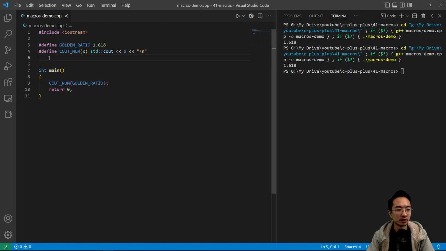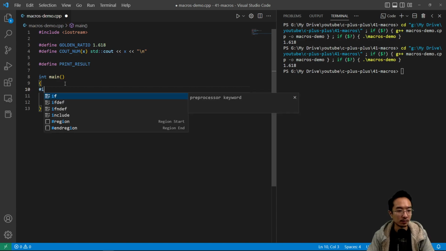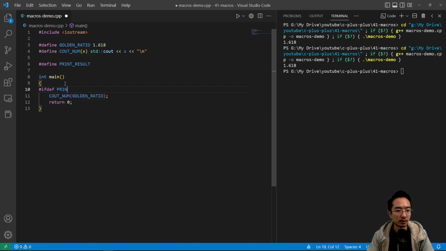And then for conditional compilation, you could have something like this. Define, let's say, PRINT_RESULT. If PRINT_RESULT is defined up on top, then only then we want the cout function to execute. So we could say ifdef, and we type in our keyword, PRINT_RESULT. If PRINT_RESULT is defined, execute the function within this ifdef endif block.